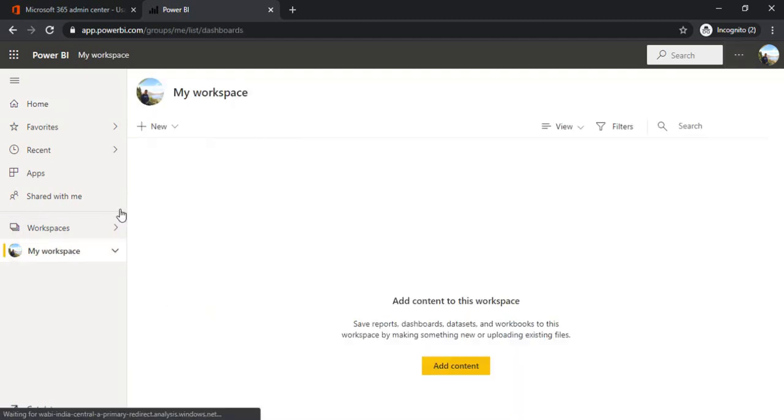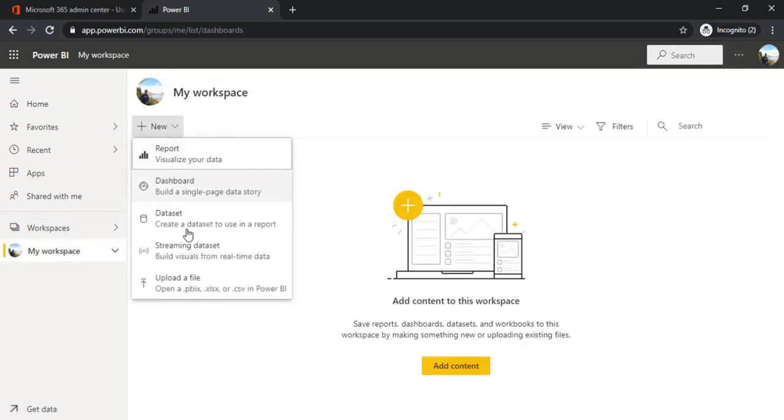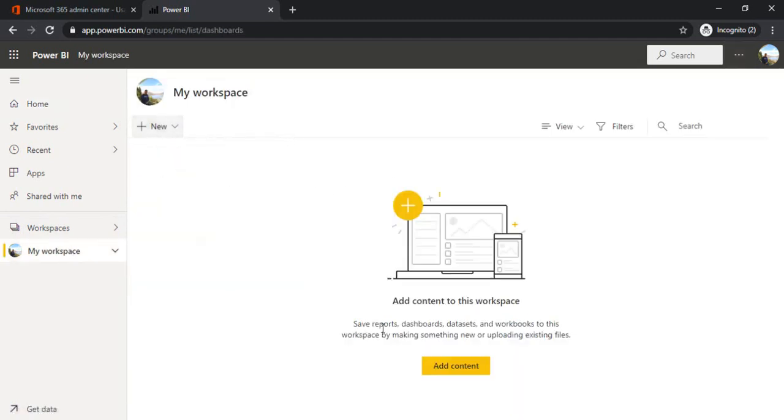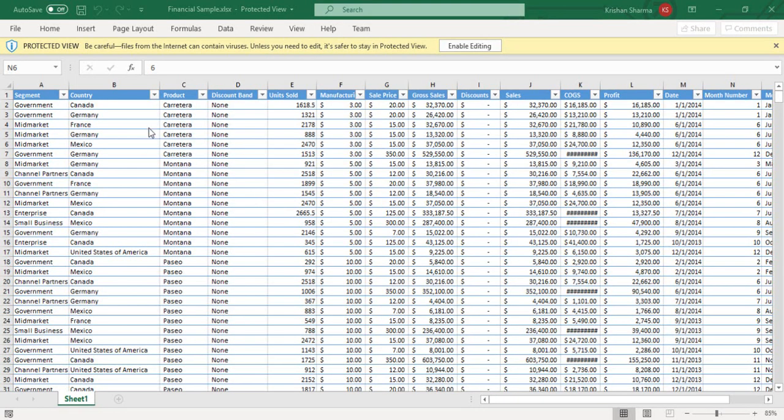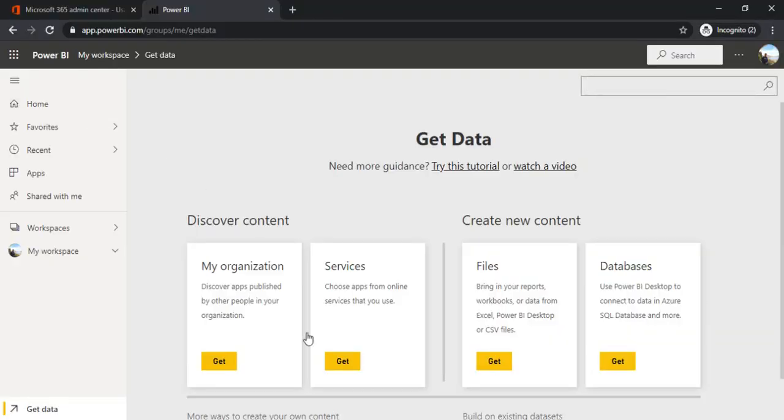So to start with, I'm just going to my workspace. I'm adding, or you can directly add content from here. So I'm just clicking add because I would like to work with one Excel file, a sample Excel file. I'll just show you what that file is. So this is pretty much a standard file.